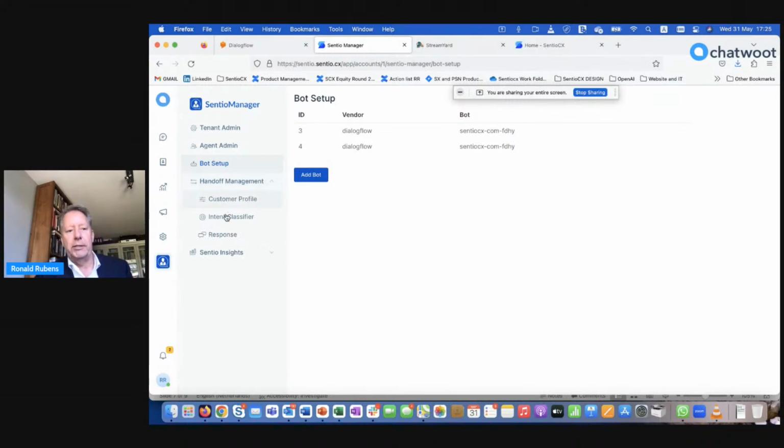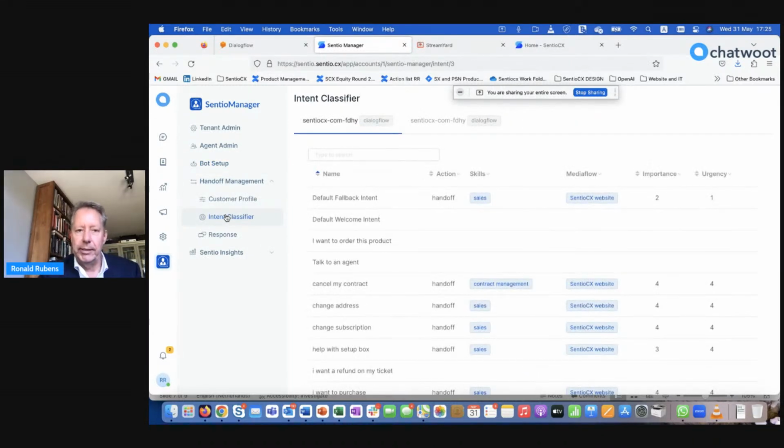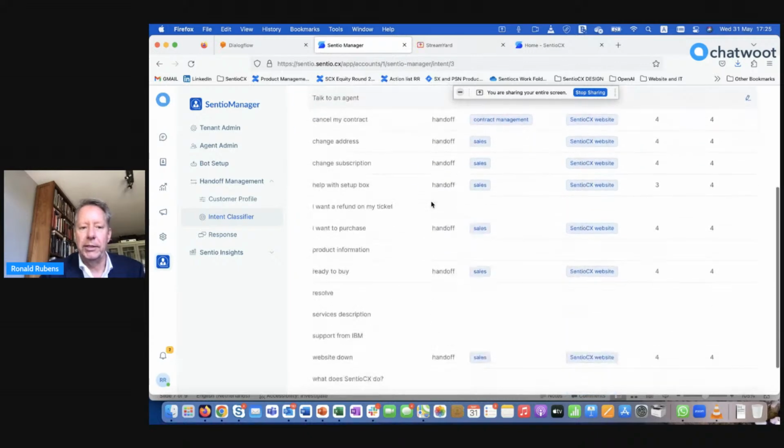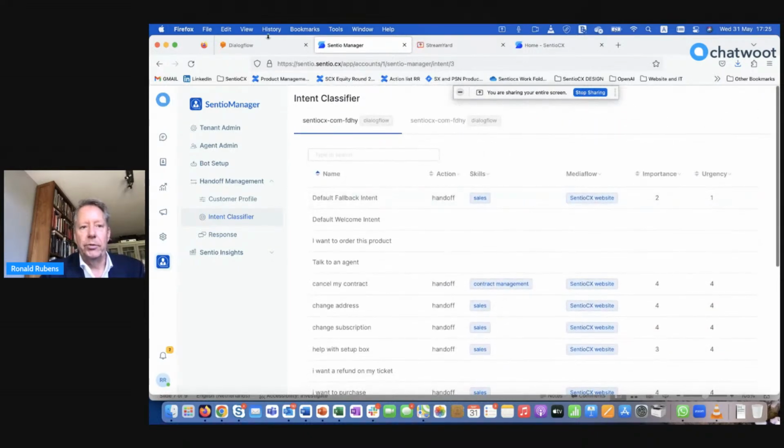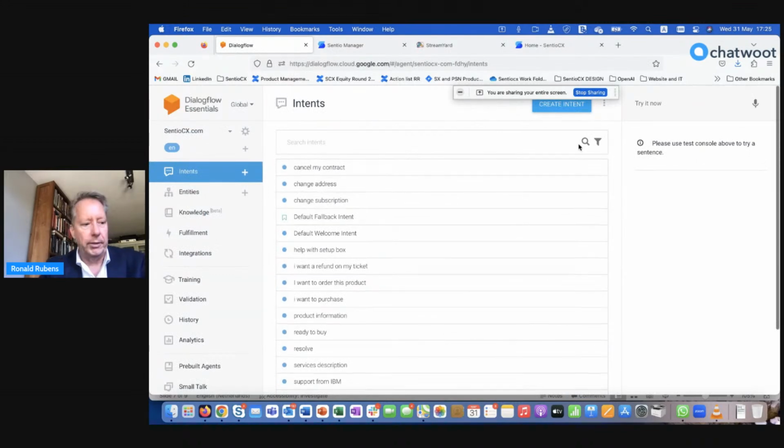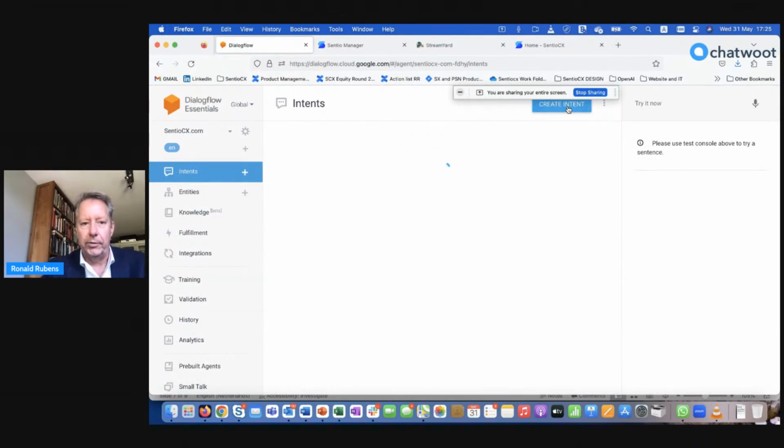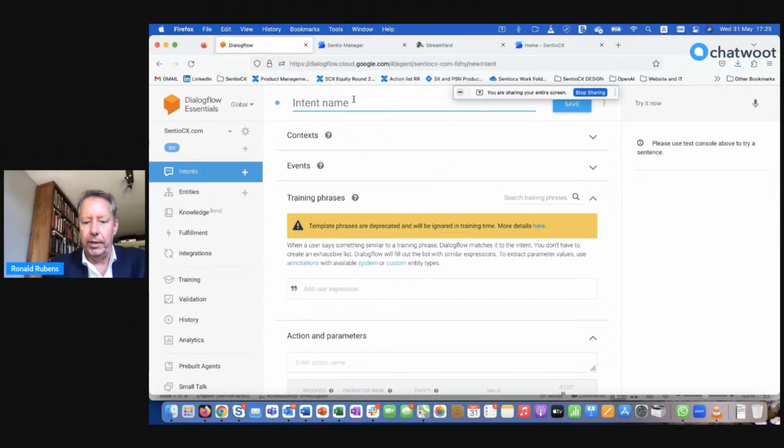Now, the core of the product is what we call intent classification. Intent classification is where we populate all the intents from the bot. In this case, I have Dialogflow prepared. So what I could do is create an intent, and let's say the intent is I want to go for a Chatwoot premium plan. And in the event that somebody were to type in a premium plan, what I want to make sure is that that person gets connected to a live agent, right? So let me prepare for this.